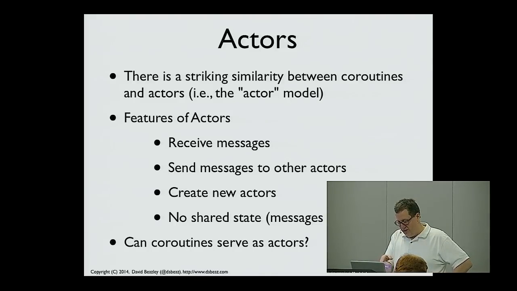So this actor model. Yeah. The question was, do they have a queue? And here's kind of the question: are coroutines or generators in any way related to this, or can they be used to do this sort of thing?